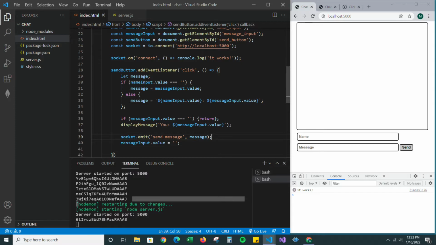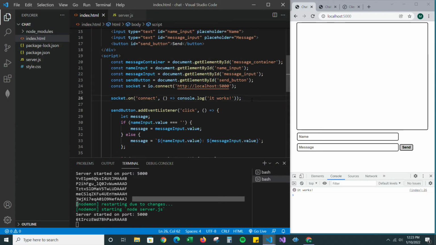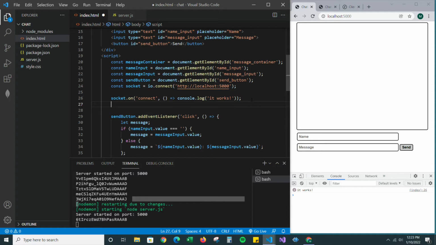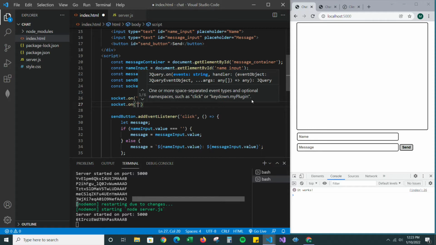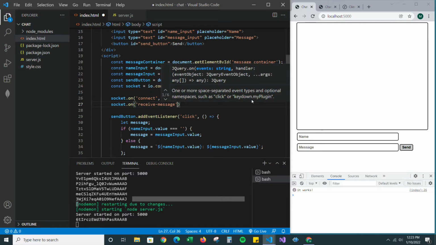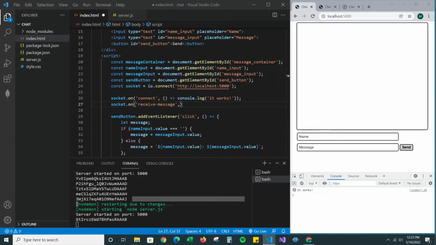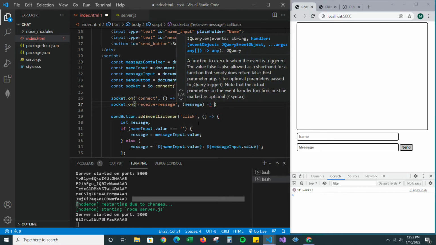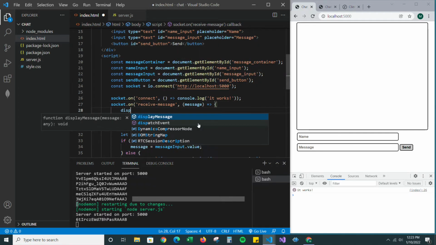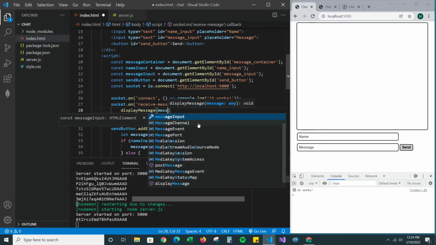Now back on our client side, we want to receive that, we want to listen for that event. So we're gonna be listening for receive message. Okay. And what we need to do, once we receive this message, we run a function that takes in the message, and we just want to run our function and display that message.